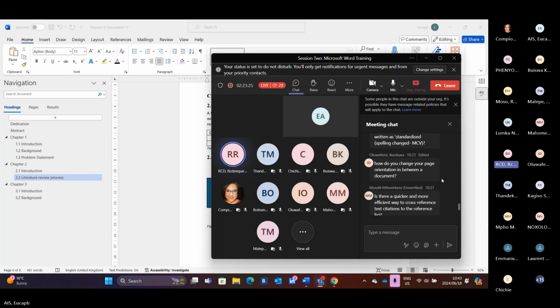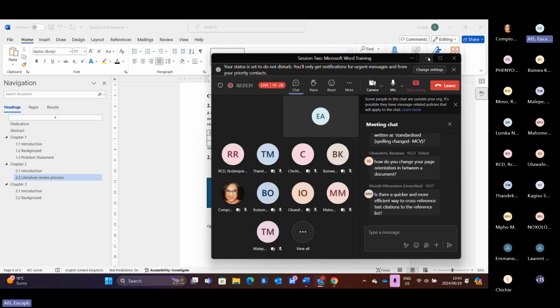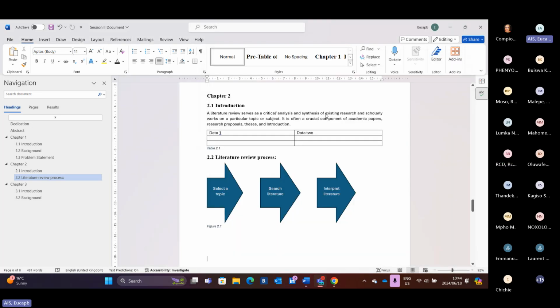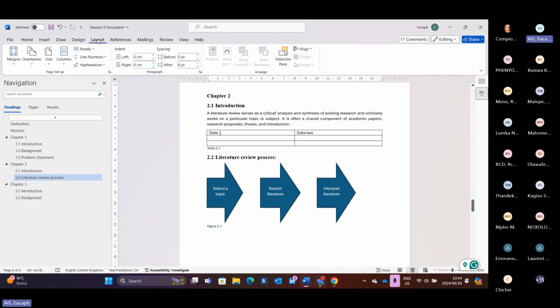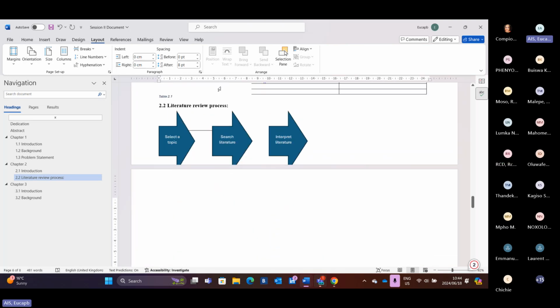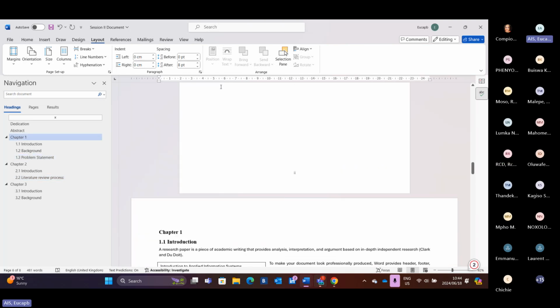It says, how do you change your page orientation in between a document? To change the orientation in between in your document, you just have to have your section breaks. So insert your section breaks, then go to your layout, change it to landscape, and then okay.